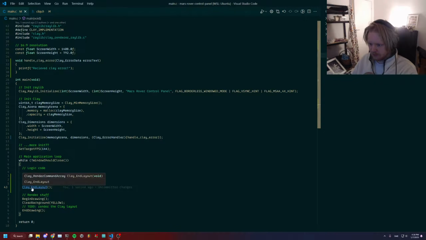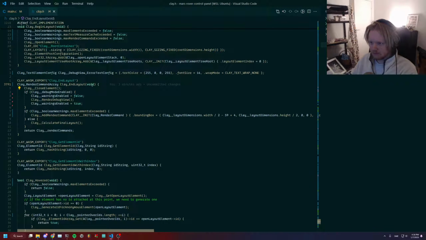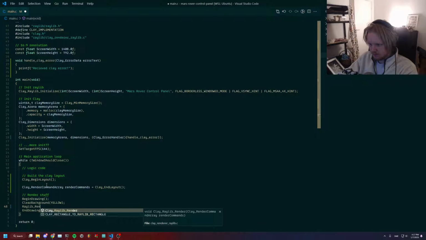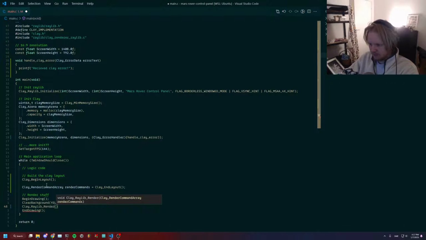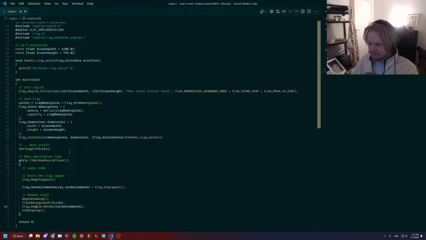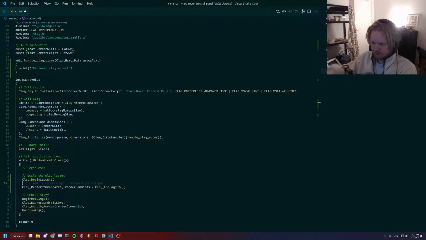And to actually render this, the end layout function returns the output of the entire layout. So we save that, render commands, and in here now we can do Raylib Clay Raylib render, and we pass in the render commands. And this function is from the Raylib renderer. Cool. So what should we begin with? Let's start by just creating a rectangle that covers the entire screen.